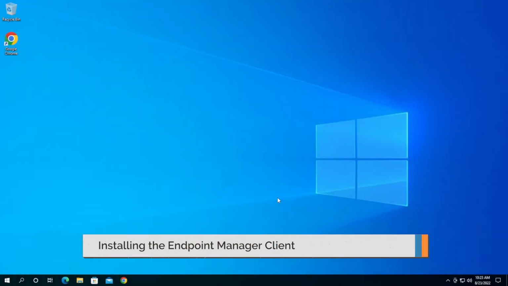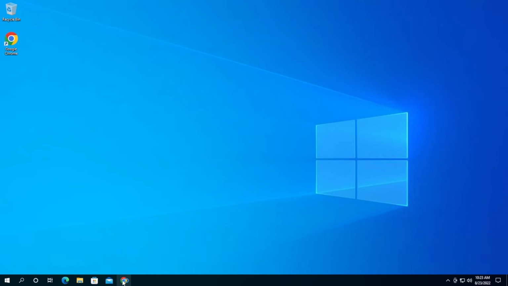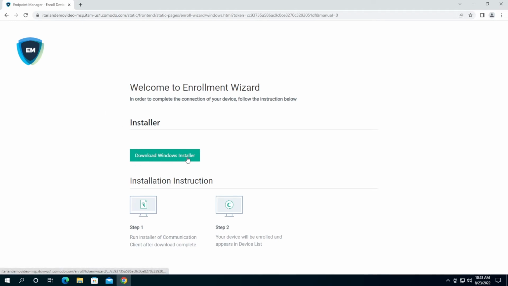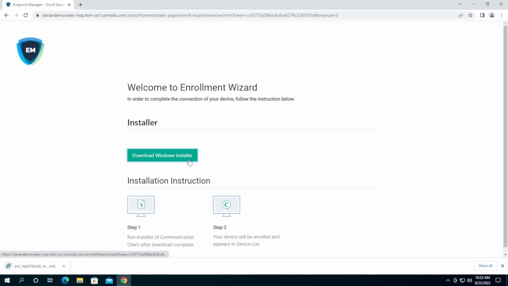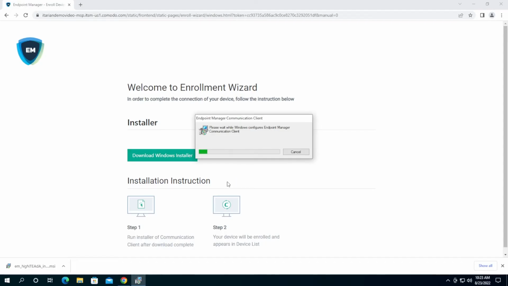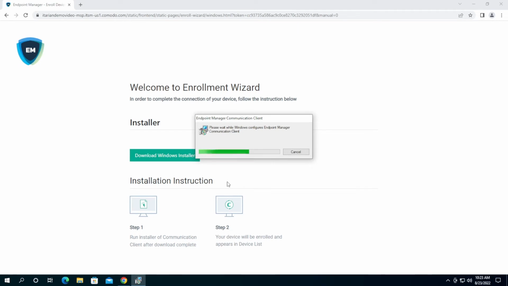Switching to the remote device, we can now install Endpoint Manager using the link that was generated. Let's go ahead and paste that custom link into a browser. From here, we can download the Windows installer. Go ahead and open the installer file, and you'll be presented with the Windows User Account Control menu. Select Yes and grant access to the installer, and in a few moments, the installer will complete.